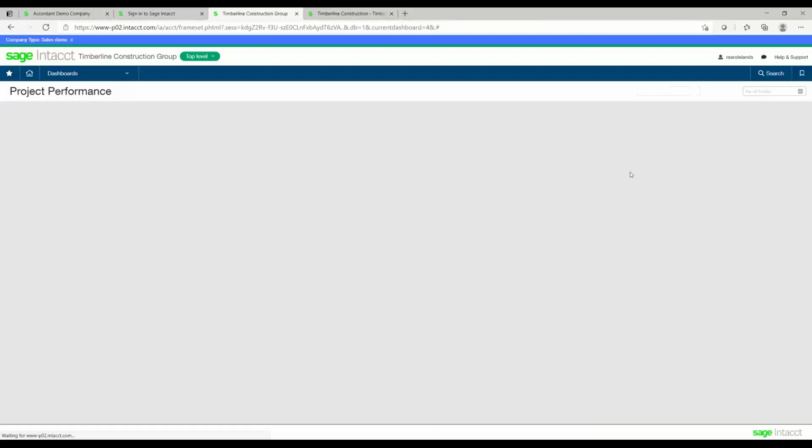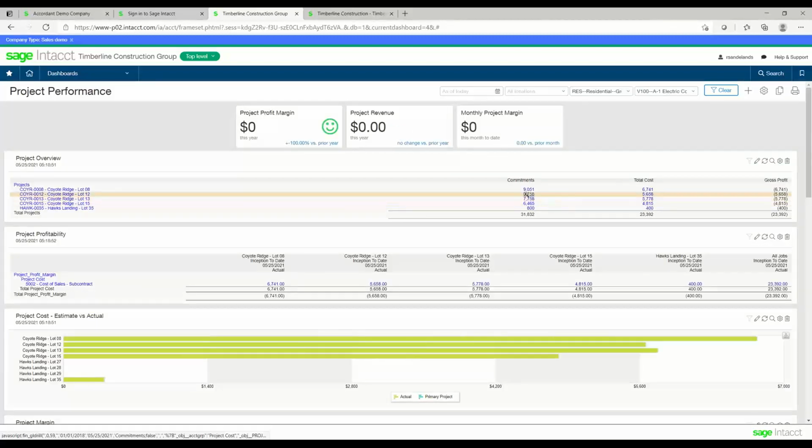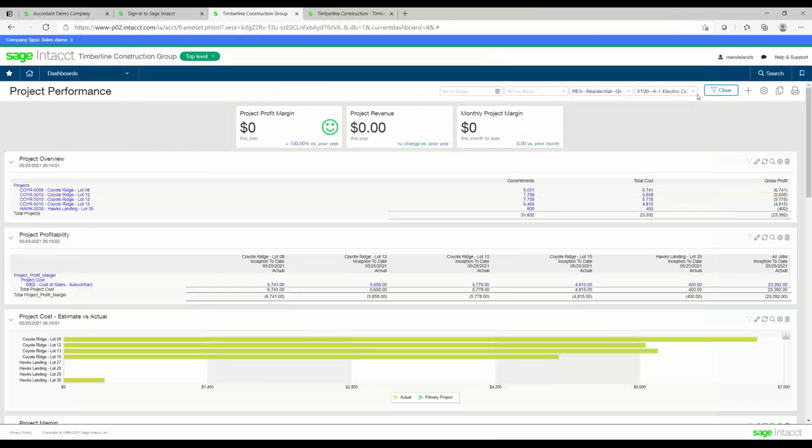And now we can drill down into the cost detail. So let's say, how did those invoices get there? What are they? They're all the subcontract costs specific to that one vendor.